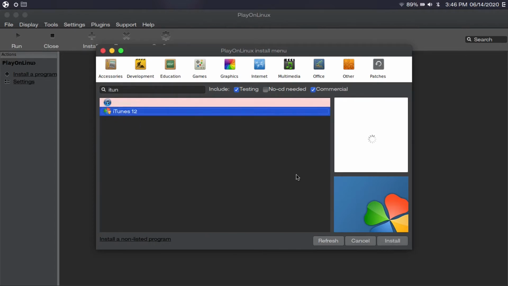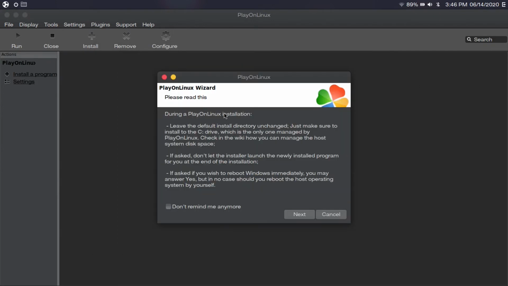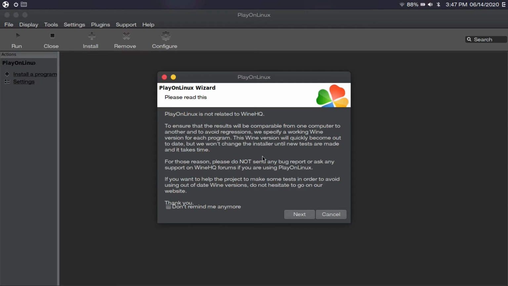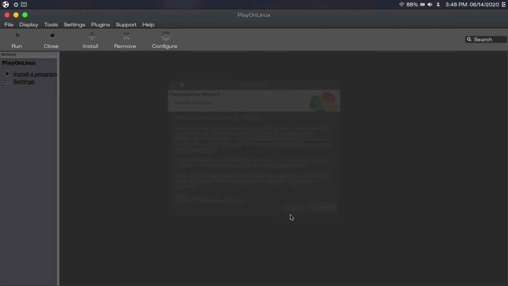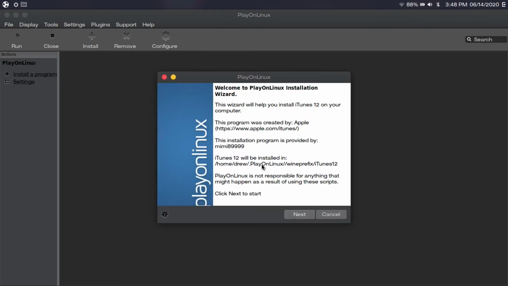And there it is, iTunes 12, which is the version that I want. Let's go and install it. Okay, and then it'll give you some reminders. Anyway, you can hit next. And then this is just a disclaimer saying that it's not related to WineHQ, just the usual disclaimers. And then it finally brings you to the actual installation process.